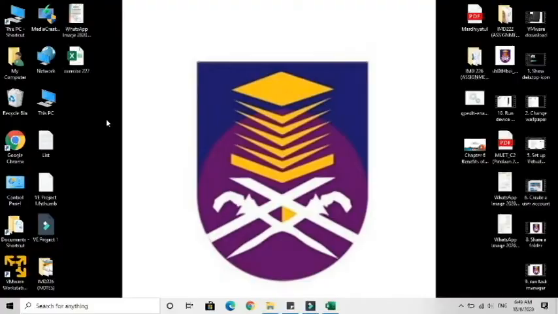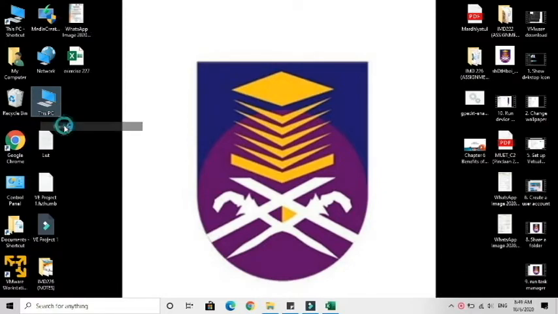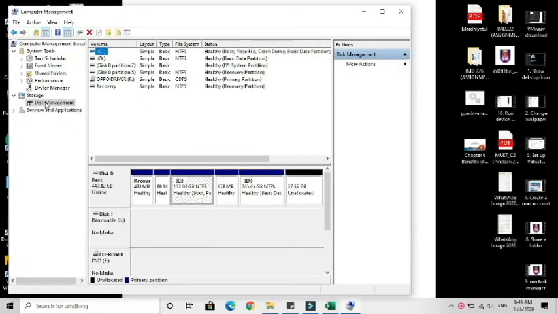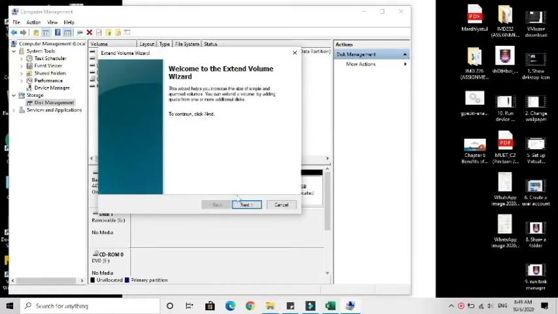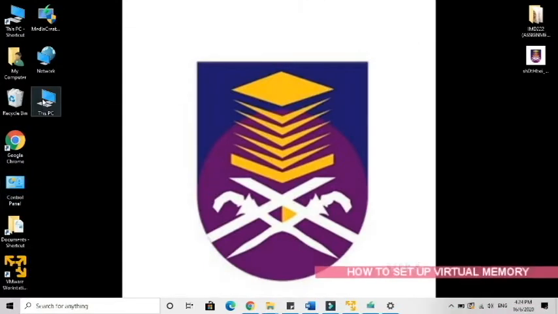First, right click on This PC, go to Manage, go to Disk Management, click on the disk that you want to divide, click extend volume, click next, and you finish. So you will see the difference in the box below.